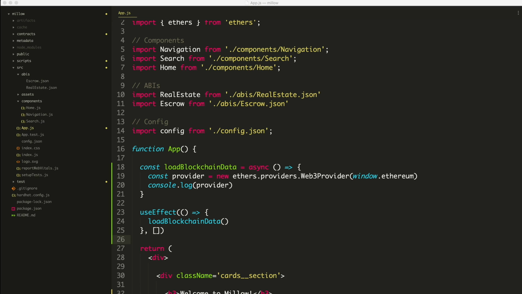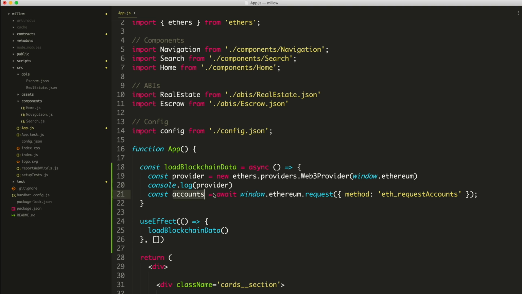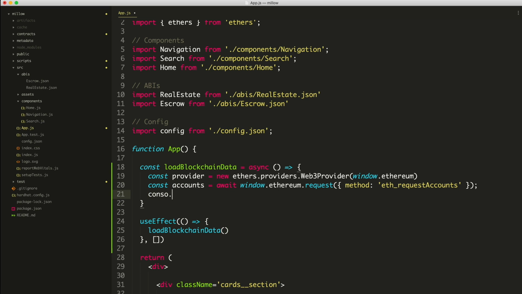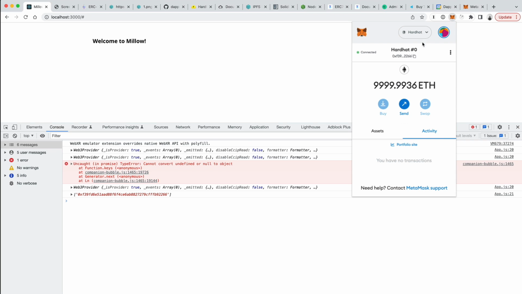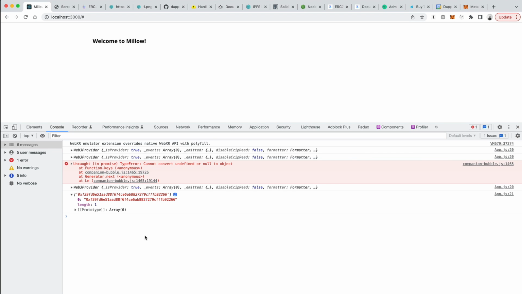So with that, we can do things like get the account from our MetaMask. So we can get accounts like this. Basically, we can say const accounts equals await window.ethereum.request. We can say method eth_requestAccounts. All right. And we can essentially log those to the console. So console.log accounts. And now we can see our account from MetaMask right here is logged to the console. So great. Now we're cooking with fire.